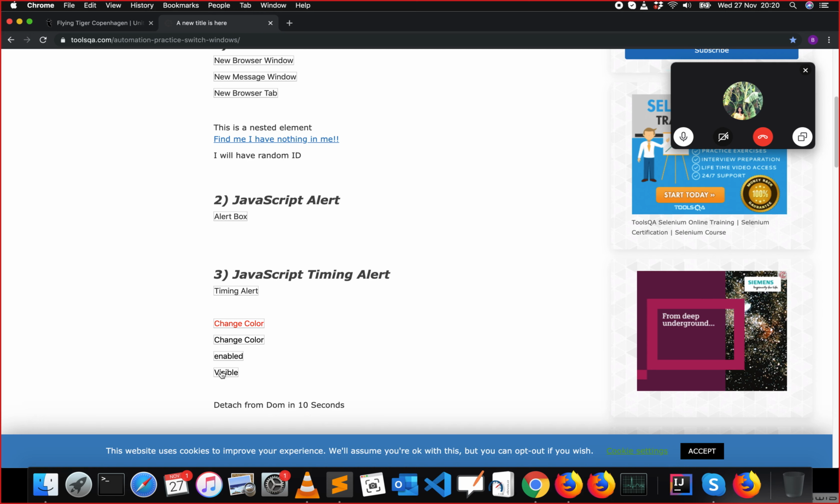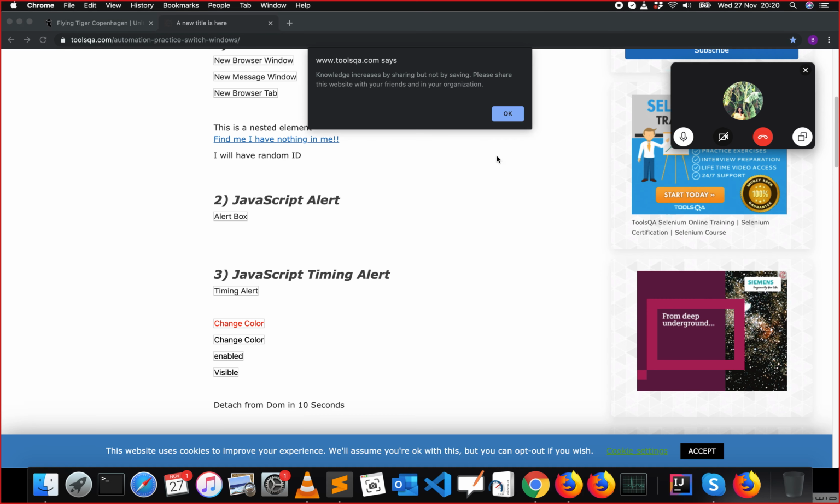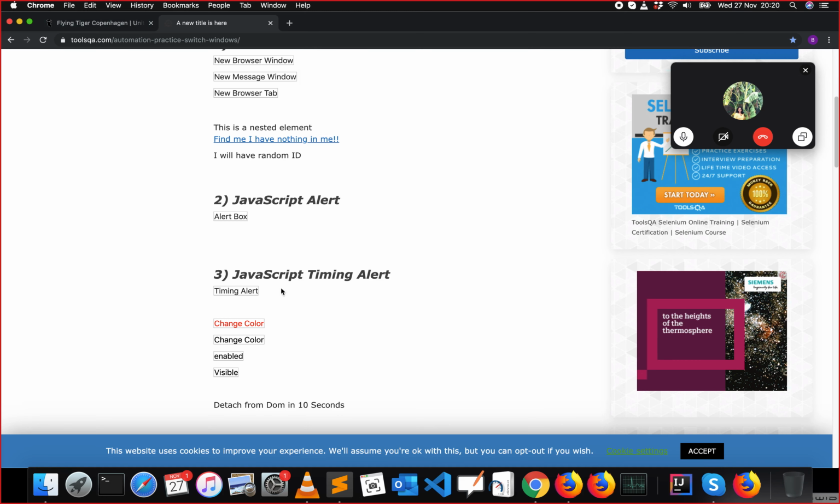If you click this timing alert, the alert won't happen immediately. You see this alert, it took about 5 or 6 seconds to come. Say, for example, they have done it purposefully. But in real time there is a chance it can happen, because when you click something, it may contact the server to get something, and then the alert will pop up after that.